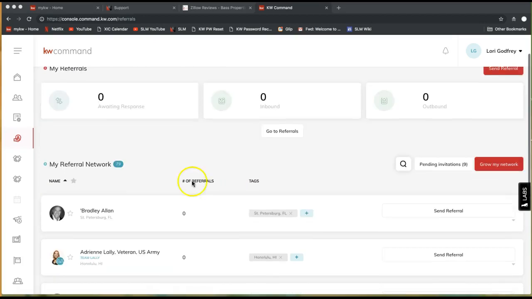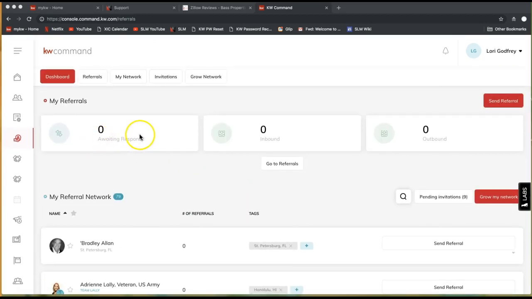This is where all referrals are going to be coming in. If you receive a referral or if you're trying to rescind a referral, this is where you'll be centralizing all of that. You'll see any invitations here. You can grow your network and so forth. Okay, so that link will help you learn that.